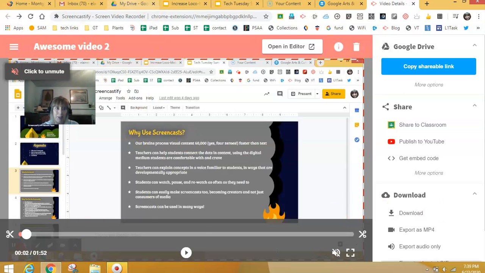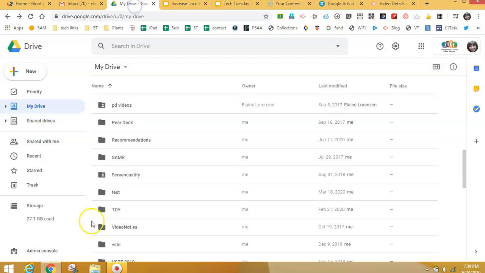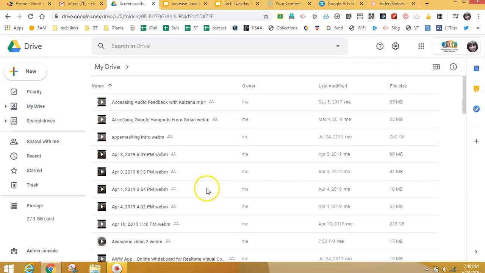So before we go, let's just look in Google Drive. What you'll notice in Google Drive is that once you make a Screencastify video, you'll find a folder in your drive called Screencastify. You don't have to do anything to make that happen. You automatically get that folder. And if you go there, you'll find every Screencastify video you've made. Here's Awesome Video 2, which automatically uploaded, and there it is.